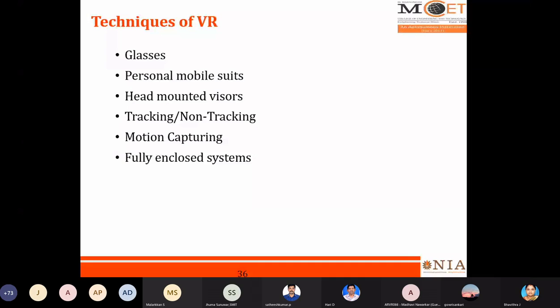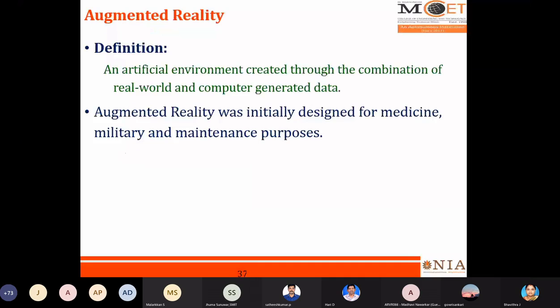Okay, I'm going to the next technology, that is augmented reality. We are already aware of what augmented reality is. Augmented reality is superimposing a real image onto a virtual thing, or a virtual image onto a real thing. We call this augmented reality. Initially it was designed for medical and military purposes in the US, but nowadays we can create all kinds of applications using augmented reality.